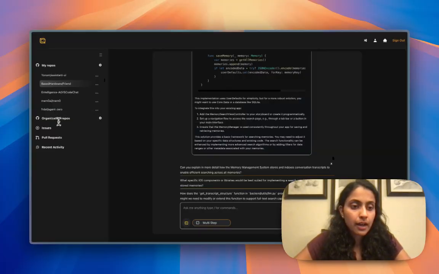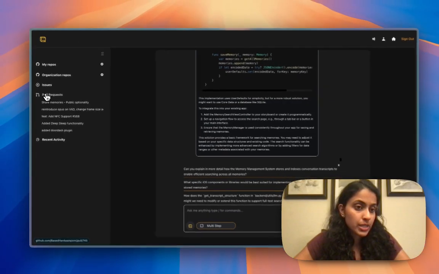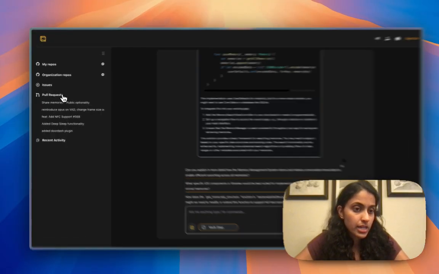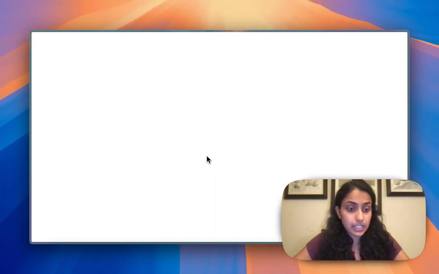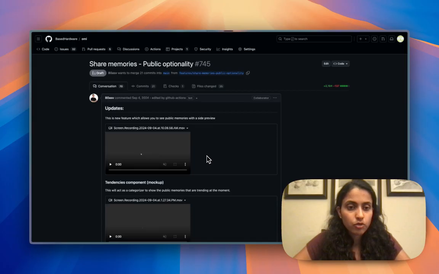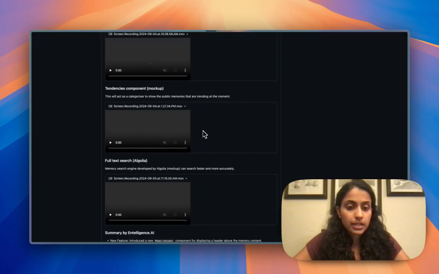Now let's look at some of the pull requests that have been reviewed by the Entelligence system. Here you can see all the pull requests that correspond with friend. Let's click on the first one that we see. This is taking us to GitHub and showing how the Entelligence platform reviews PRs. So here, share memories, public optionality.